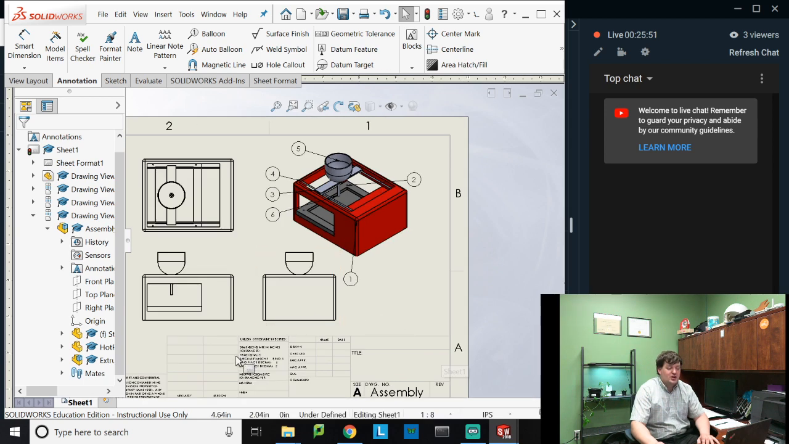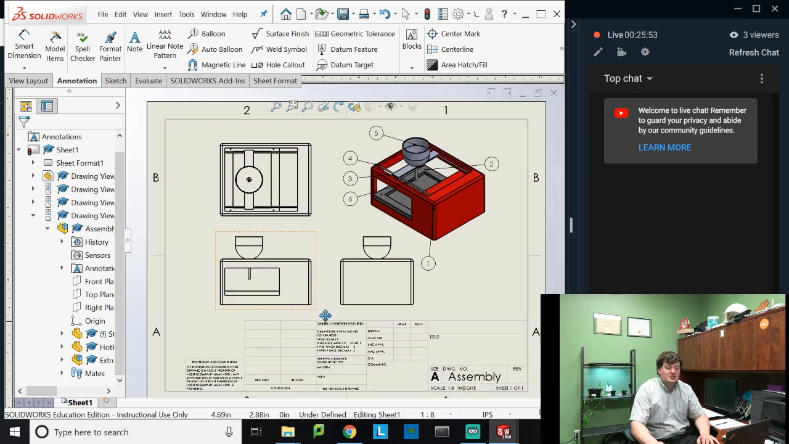And you may have a few comments. Again, I'm not going to touch comments until the next video because we're going to be discussing detailing, bill of materials, sheet formats, everything done. But this is how I want your first page to look.